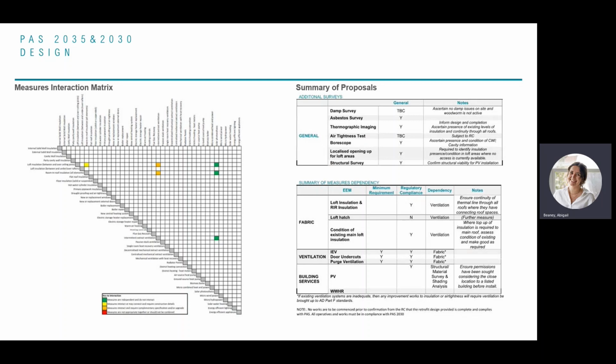The measures that are proposed are input into this matrix, and you are given a color-coded system. So green is great, they're independent, they're good to go, the measures shouldn't cause any issues with one another. On the other end, you've got red measures. If any of these measures came in red, they shouldn't be undertaken, and that design or those proposals need to be reconsidered.